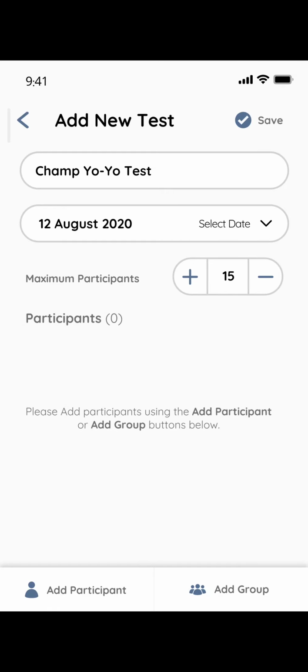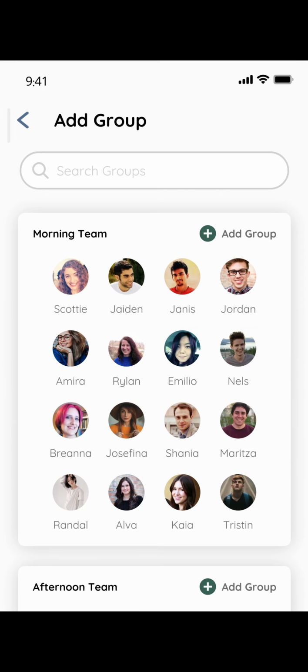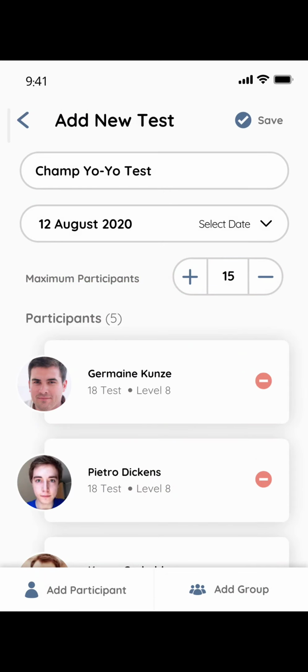On tapping on add by group, the user can see all the list of the groups available, along with the participants in the group. The user can directly go ahead and tap on the add group button to add the participants in the roster. If the user wants to remove a particular participant for some reason, he can go ahead and do it by tapping on the remove button at the right of the card.